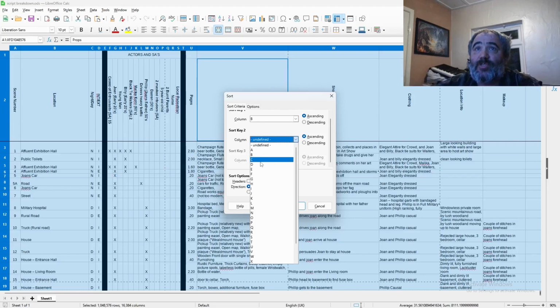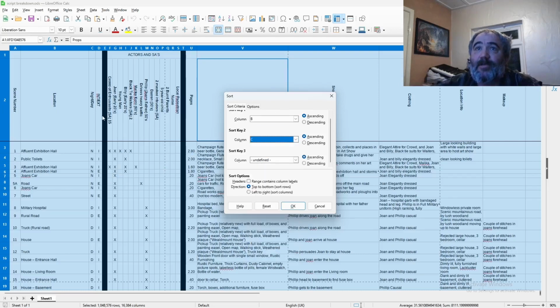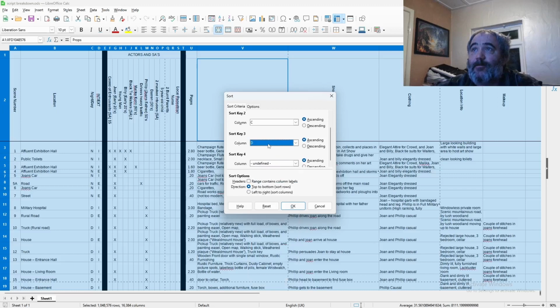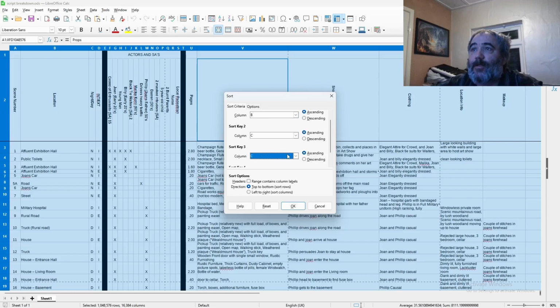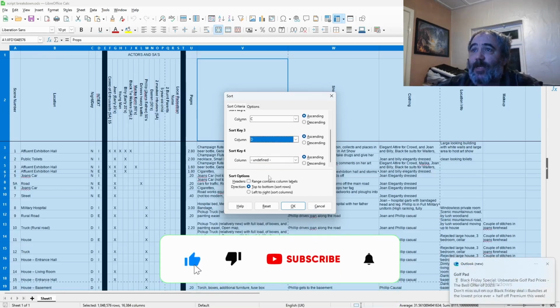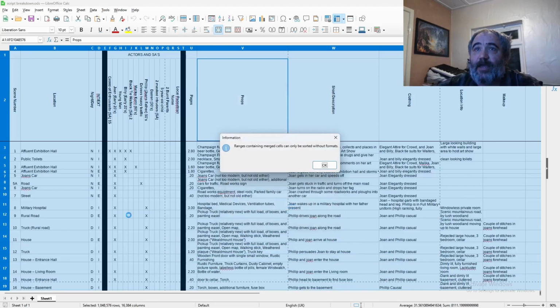Our second column that we're going to sort by is column C, and that will sort by night and day. So all the night shots will be kept together, all the day shots will be kept together. This makes it a lot easier for us to work with. And as I said, our third column that we're going to sort by is going to be D, which is our internal external. Okay, and we're going to sort this. We'll leave all the bottom options as they are, and we're just going to click on OK.